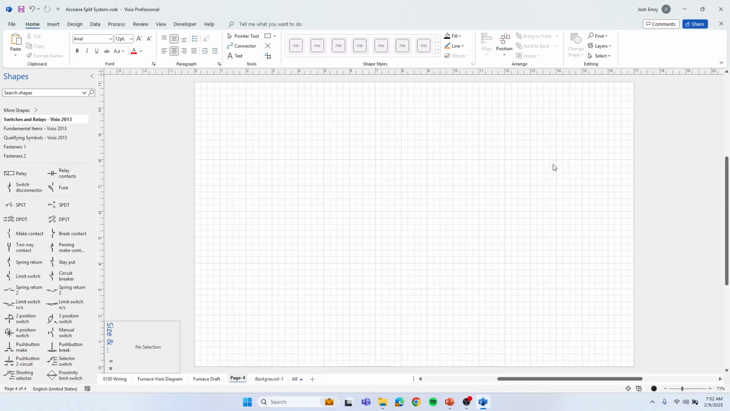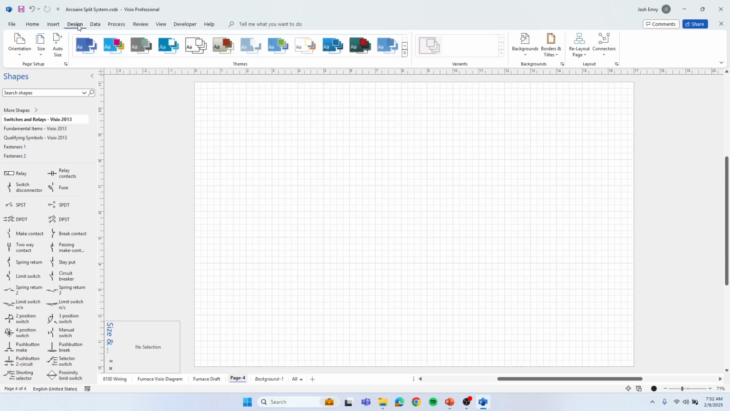So you have a blank page in Visio. Do you want to make a background, or a background you can assign to each page, for your electrical diagram in Visio? To do that, now that I'm on this blank page, go to the Design tab up here. I click on that. First, you need to pick your orientation.